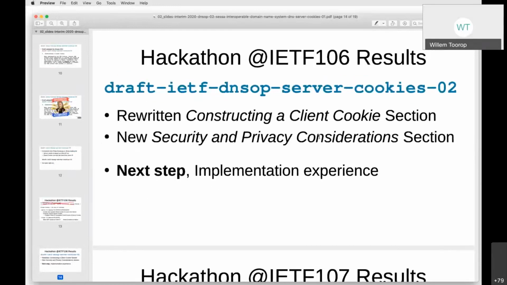So at the hackathon of the IETF 106 last fall in Singapore, we wrote this all down precisely right and created version 2 of the draft with a rewritten construction and client cookie section and a new security and privacy consideration section. So we thought, next step, implementation experience, probably at the next hackathon.